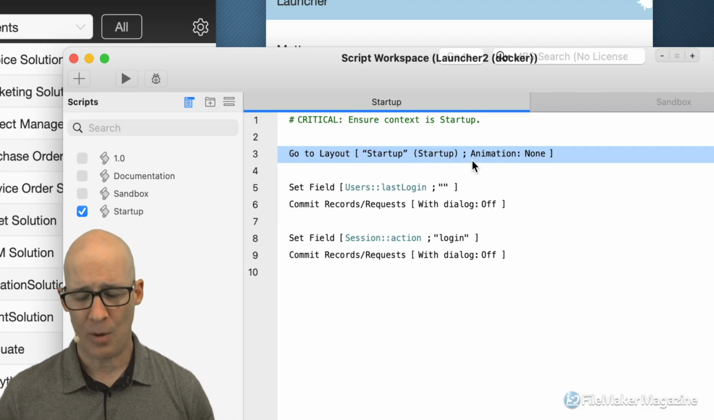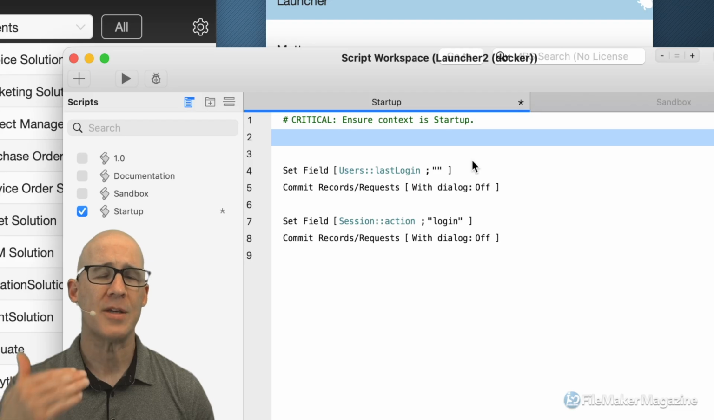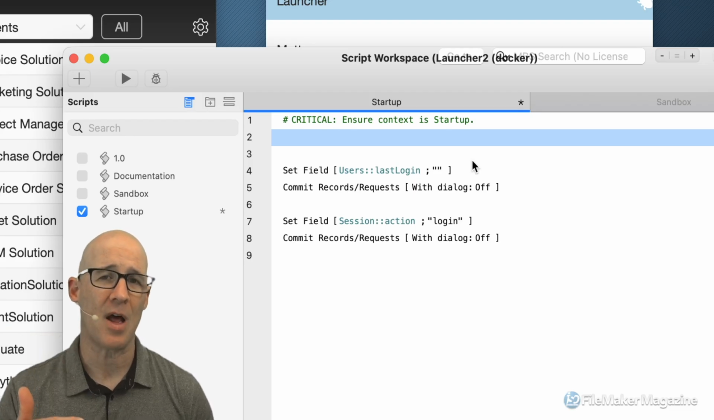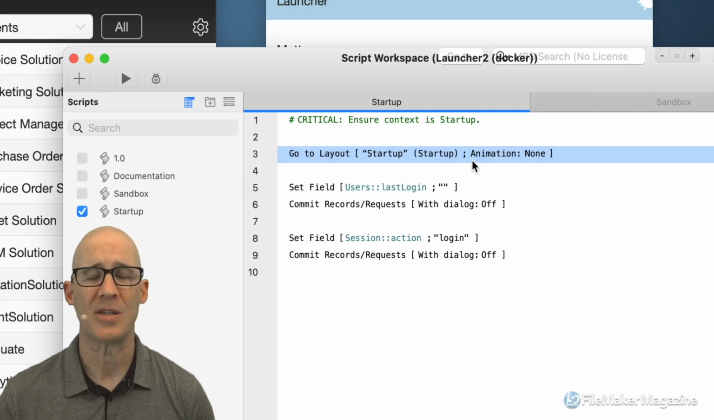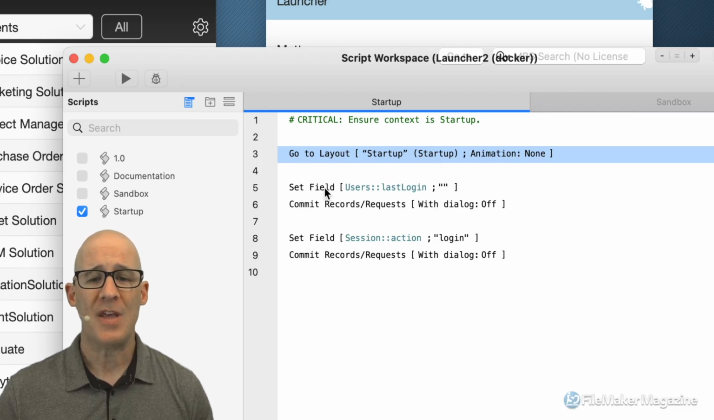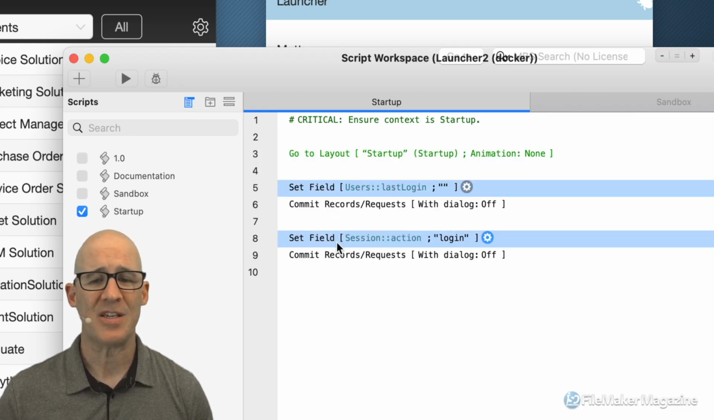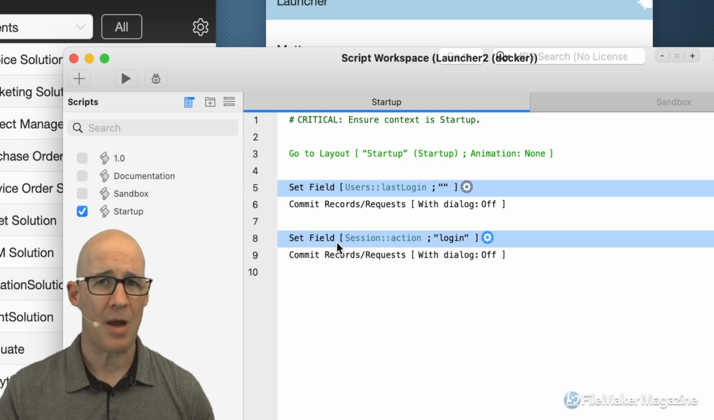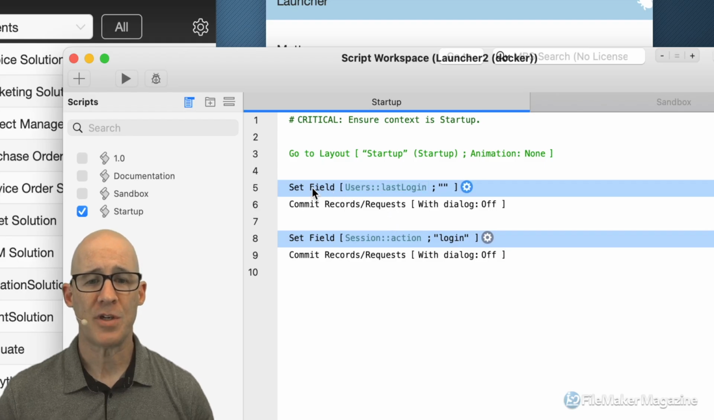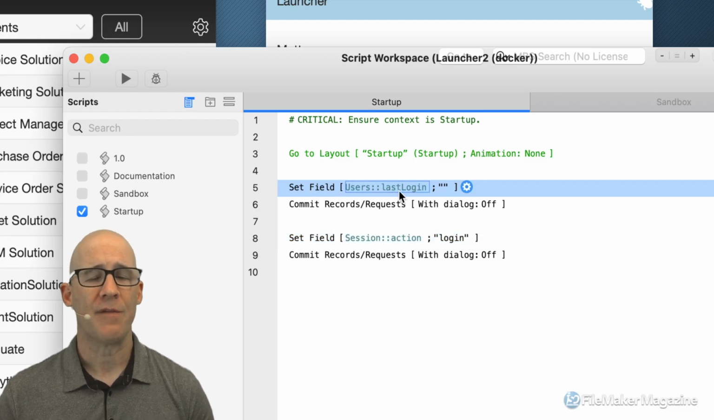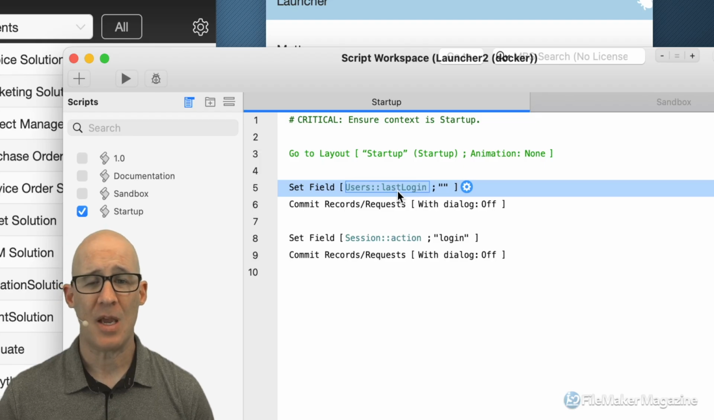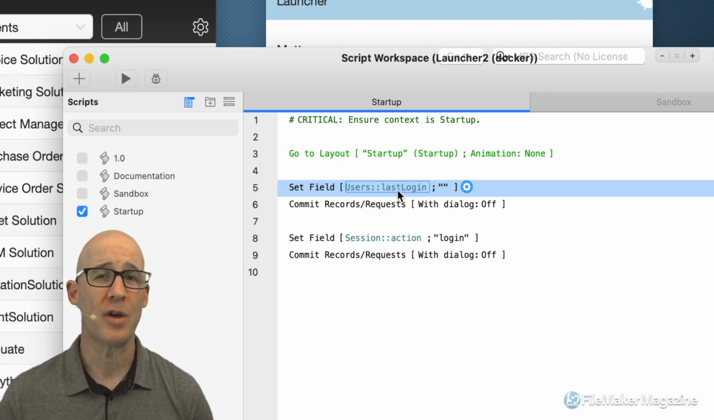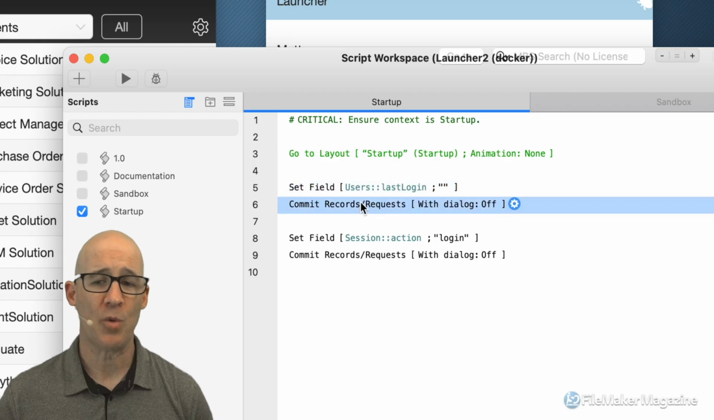But I really don't have to have that if I don't want it, because I know that my context, because of the file options, is already where I need to be. But I do suggest that you actually just keep that there because it provides you with the documented, self-documenting code. Now, these two steps, this set field and this set field, are what creates the records that FileMaker is obliged to create. First off, when we set a field, FileMaker, because of that process, if the account record doesn't exist, is going to initially create the record, and then we're going to commit it.